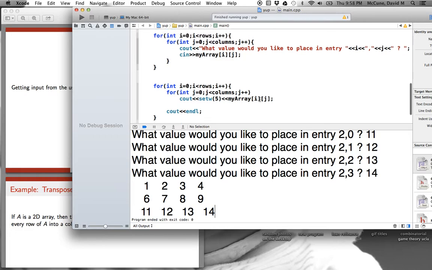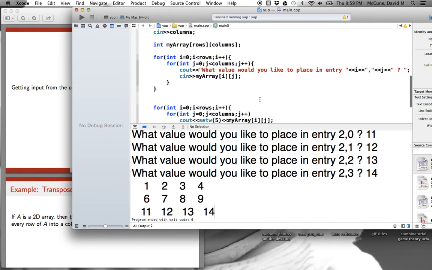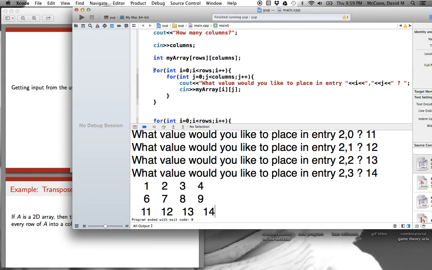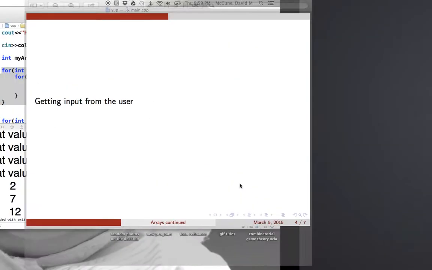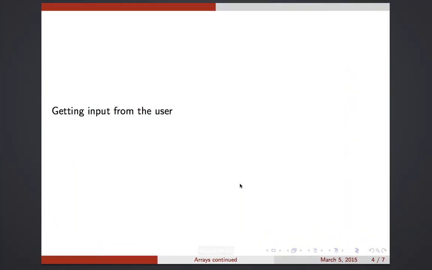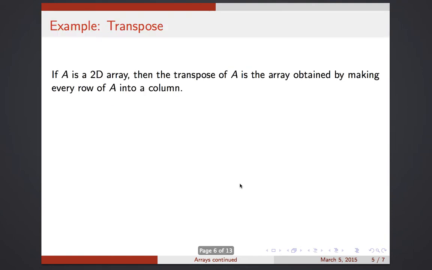So if you ever want the user to be giving you certain entries in your table, if you want them to fill in the entire table, you need to use a nested for loop structure like this. Most likely you do. I mean, if the table's small enough, then I suppose you could just have them do it entry by entry, but the easiest thing to do in general is this nested for loop. Okay, so that's how you can get a user to fill in a table. You just cin all the entries.